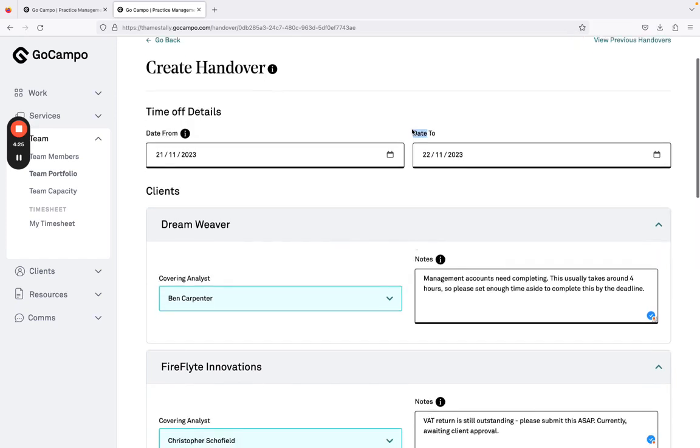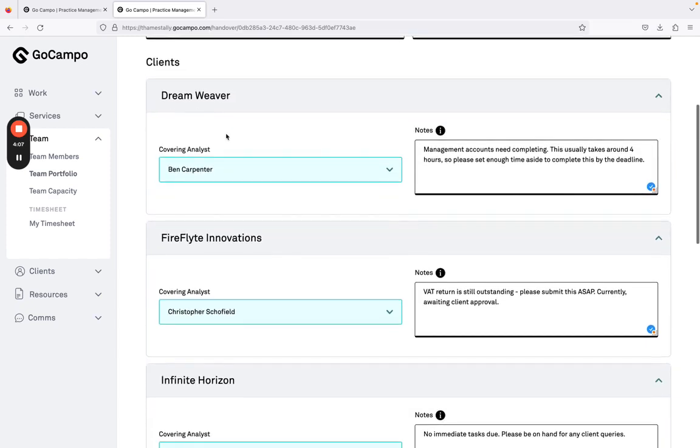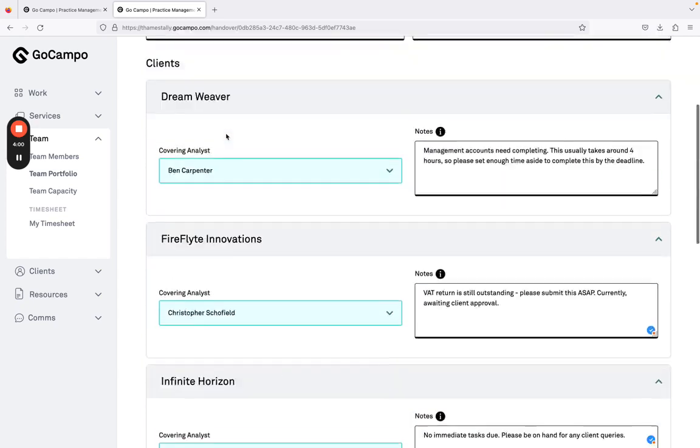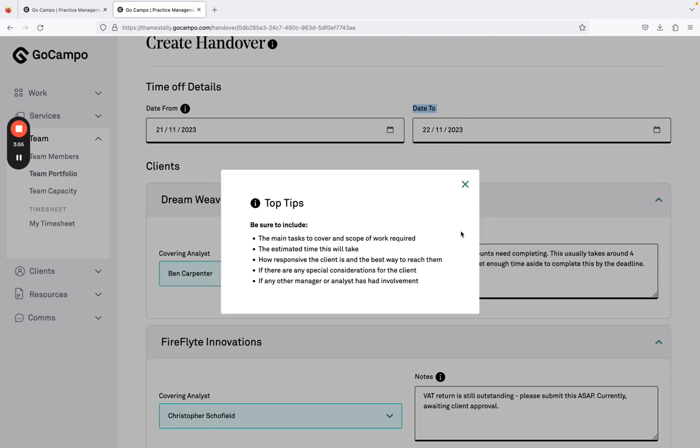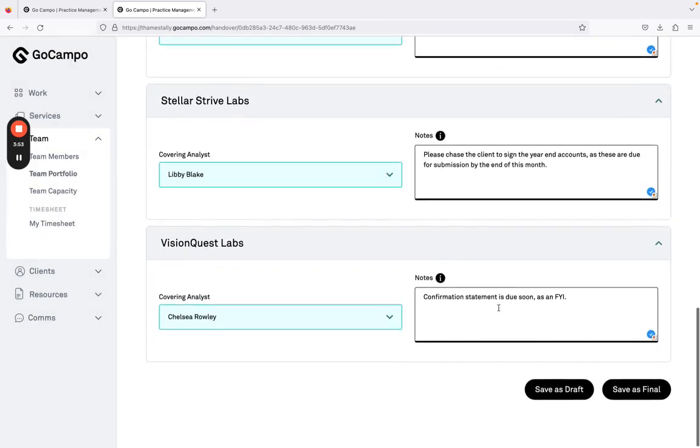This is the date to, the date that you would like your handover to end on. So this will be the last day of cover. So this date to implies that I would be back on the 23rd of November, at which point my tasks will be reverted back to myself for the ownership. You'll see that all clients where you are a reviewer via task ownership are summarised here. Simply select the covering analyst and add any notes to this box here.